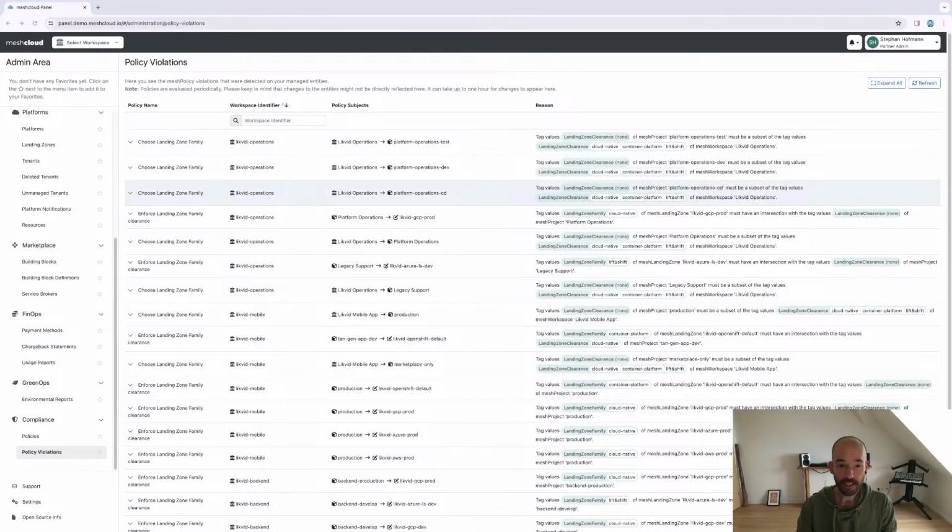Cool. I think that about covers a super 10,000 feet overview of meshStack. Let me take one more look at the comments here, if somebody has anything. Oh, okay, we have 2 questions.